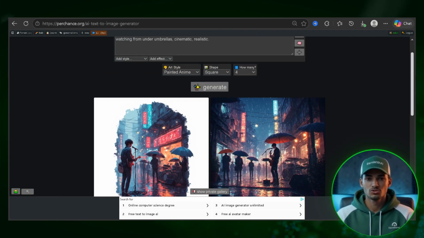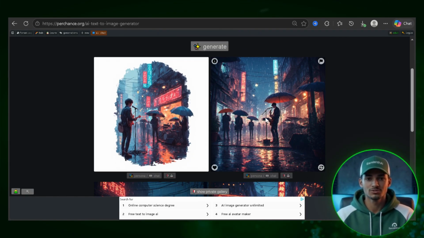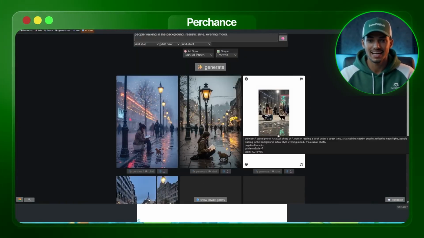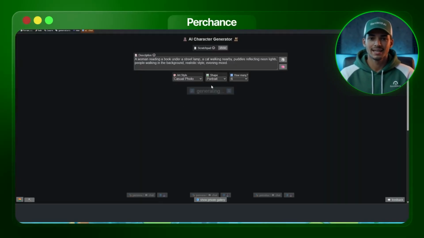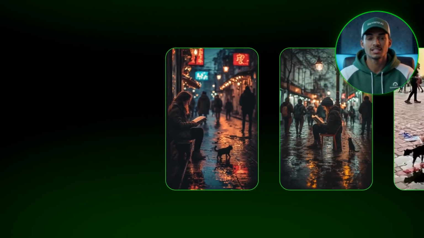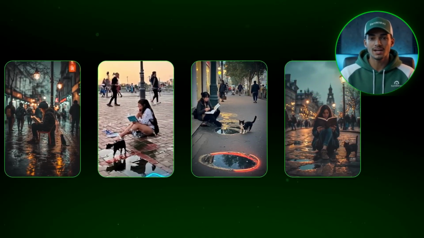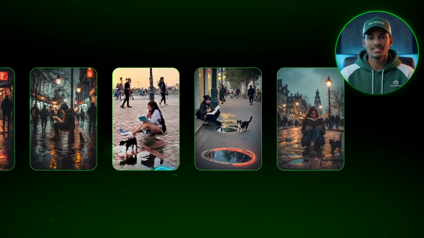One thing that makes Perchance really useful is that it generates up to 6 images at once from a single prompt. So if one result doesn't quite capture what you had in mind, you don't have to sit and tweak settings. You just generate again, and the AI gives you a completely different interpretation of the same idea. That makes it very easy to explore a concept quickly without losing time.